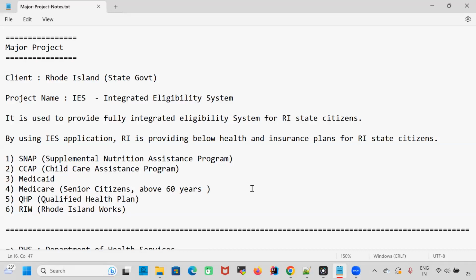So long back, we already discussed what this project is, who the client is, what the purpose of this project is, what modules are available, and the purpose of each module. Let me quickly revise what we discussed so that we can think of the development plan for this project. The project we are discussing is related to the Rhode Island state government in the US. We are calling this project IES. IES stands for Integrated Eligibility System.